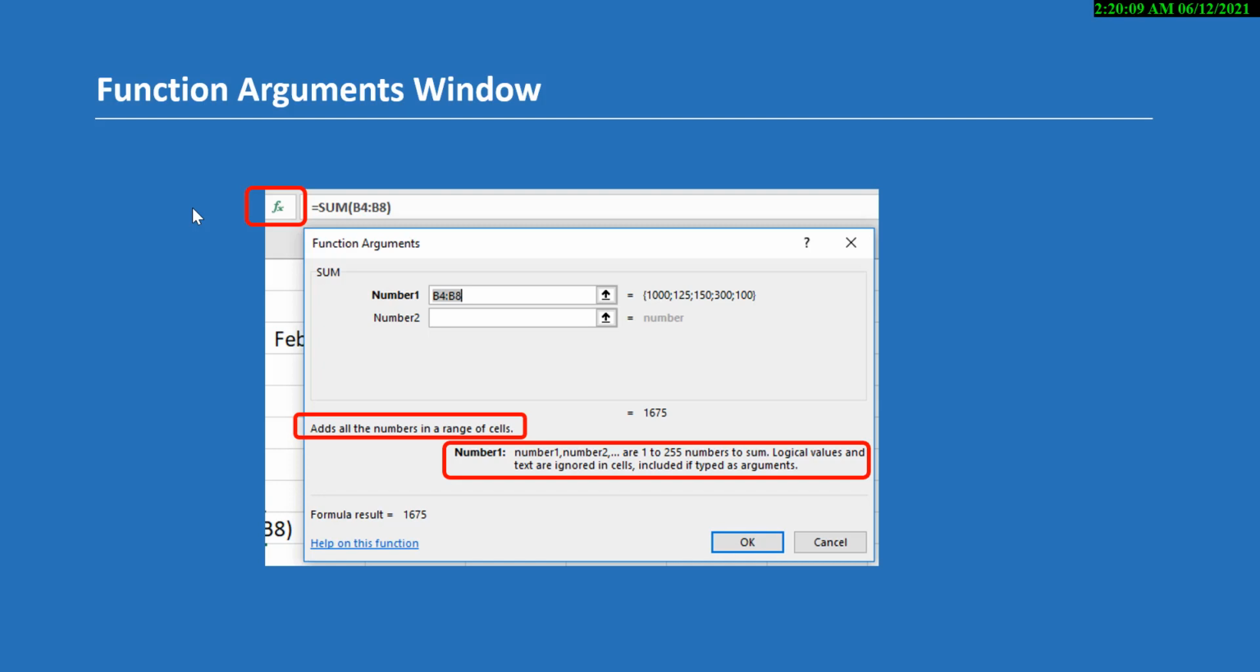The next thing it tells you is, well, what do those arguments mean? What is number 1? What is number 2? Well, it says number 1, number 2, and so on. So all that information will be provided in this window. You can have between 1 and 255 numbers to sum, or ranges of cells that you can sum up. 255 is quite big, right? But it also tells you that.